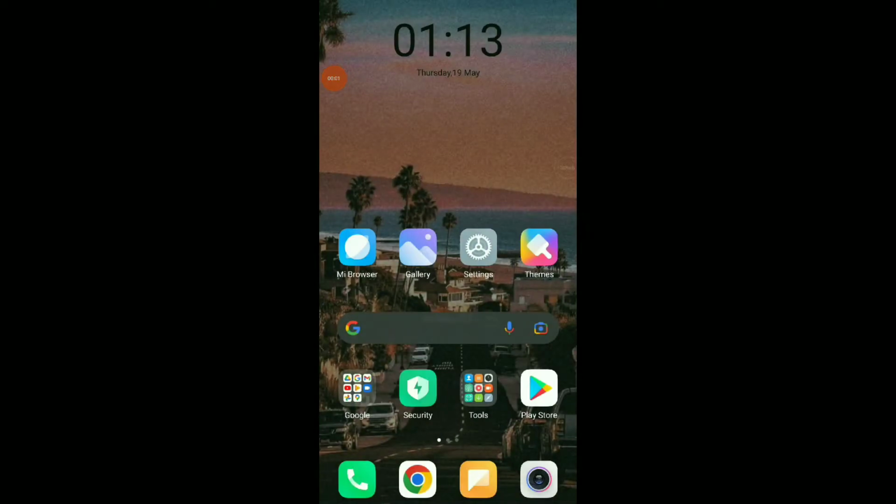How to add music to your videos on Likee app. Hi guys, in this video I will show you how to add music to your Likee app easy and quick.